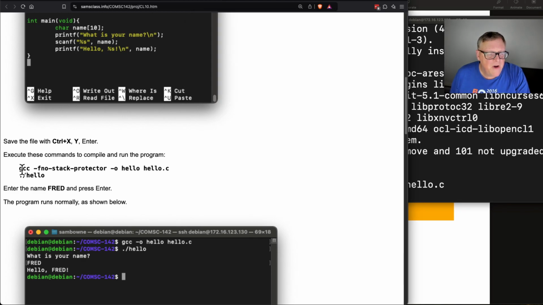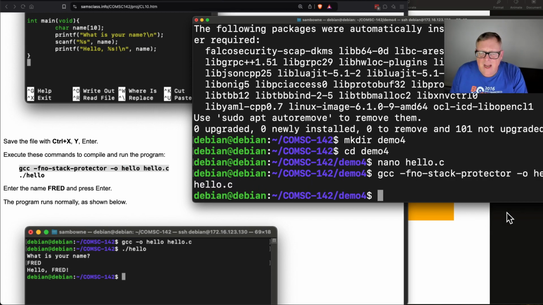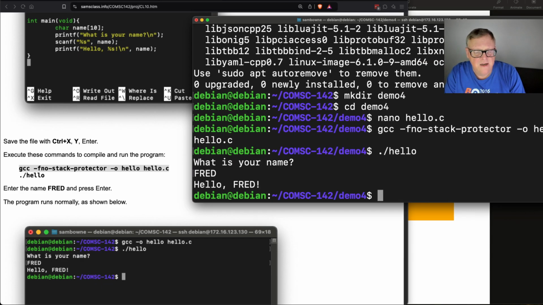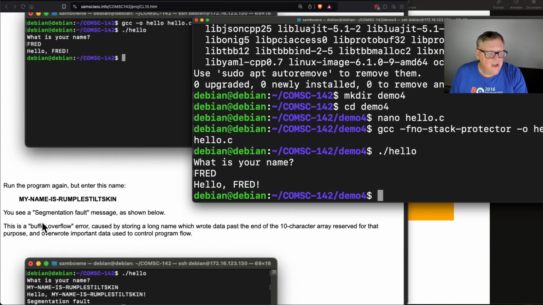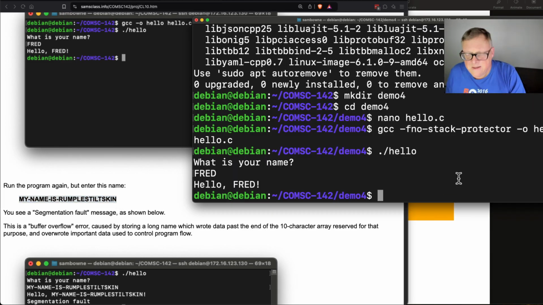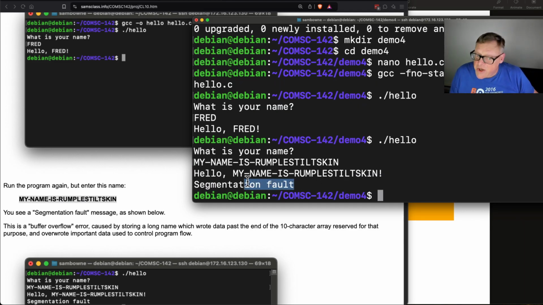So we're going to compile it. Now I'm going to add this switch to avoid having a stack protector, which makes this old-fashioned compilation of more vulnerable code, so we can see how to exploit this vulnerability. And I specified the output file as hello. So if I run hello and give it a name, it's fine, okay. But if I give it a long name, run it again, all right, now I get a segmentation fault.